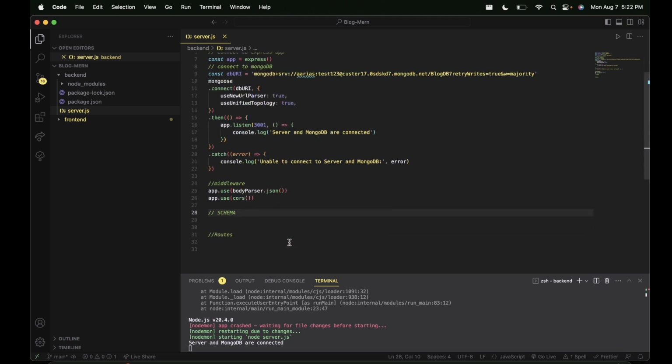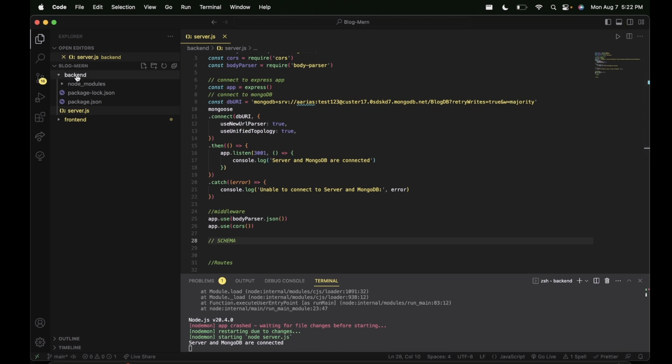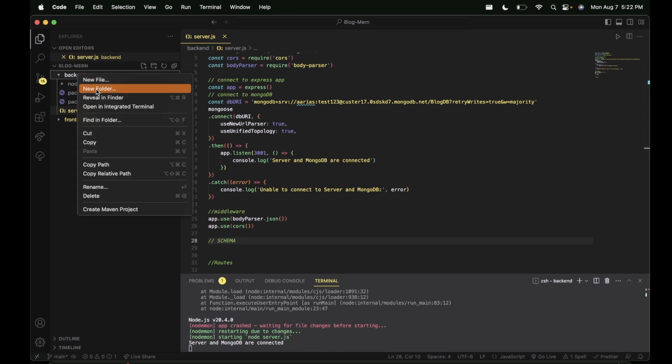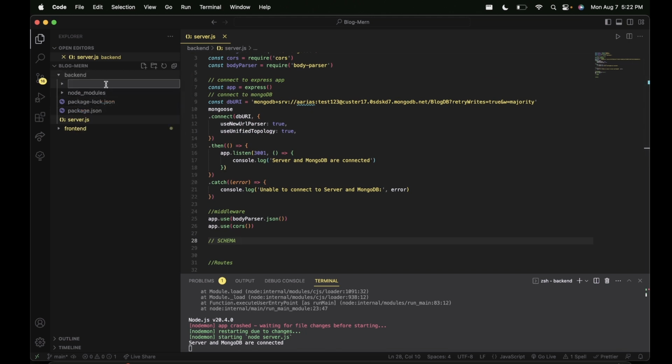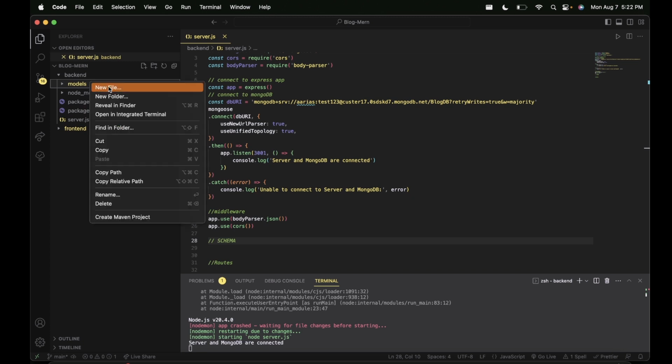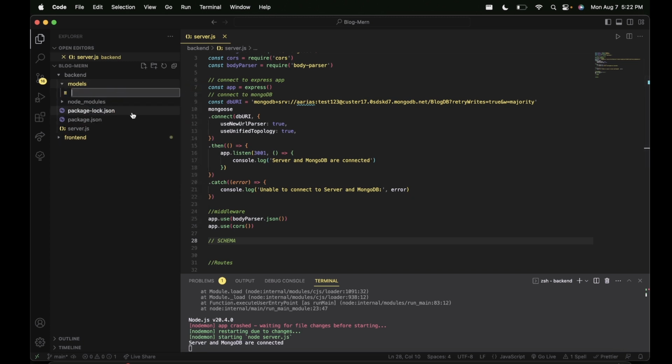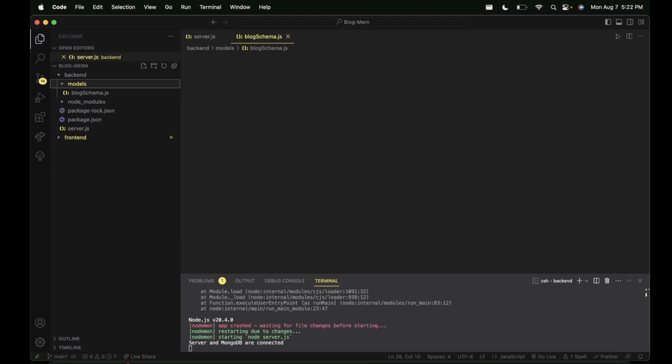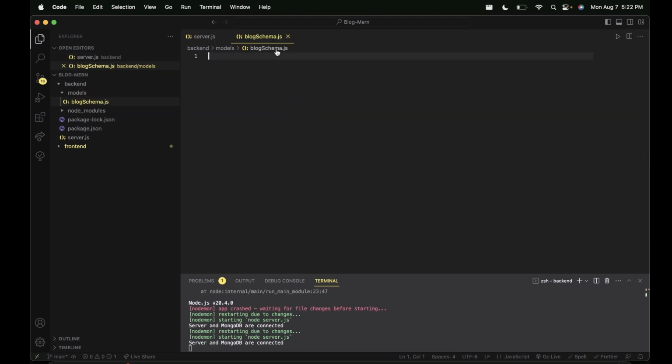So the way we start on the schema is we are going to make a new folder in our backend, just like that, and we are going to call it models. Okay, and then next, inside of the models folder, we are going to make our file. So it's going to be called blogSchema.js. Perfect. So it opens the file perfectly.